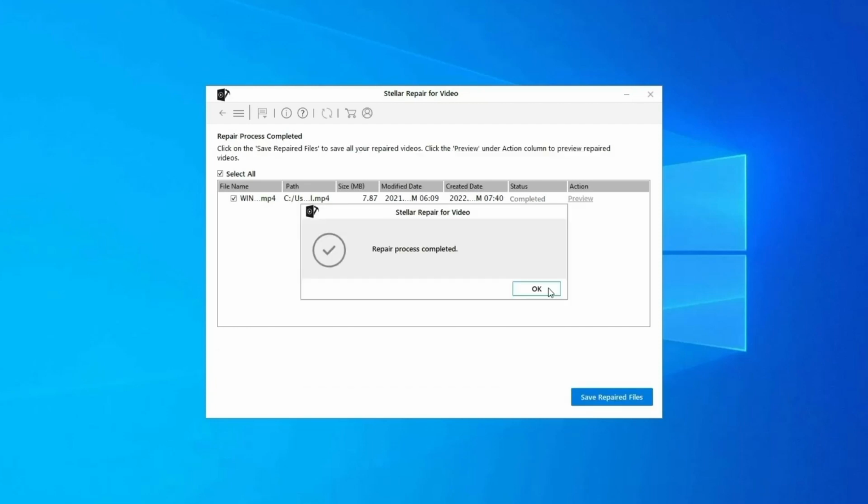Step 3, you can click on Preview in order to preview the repaired video file within the software. And click on Save Repaired Files button to save the repaired videos at the desired location.